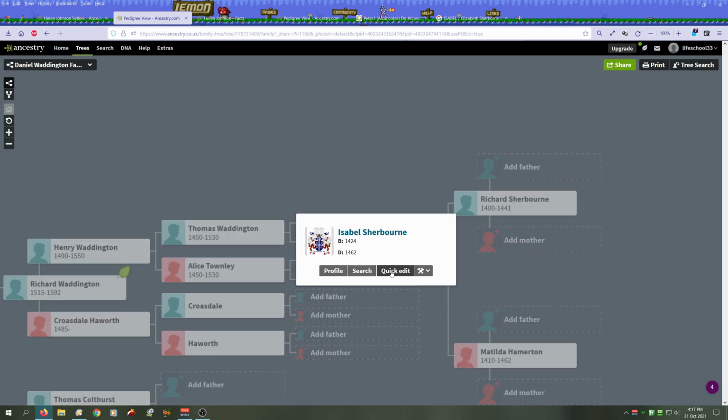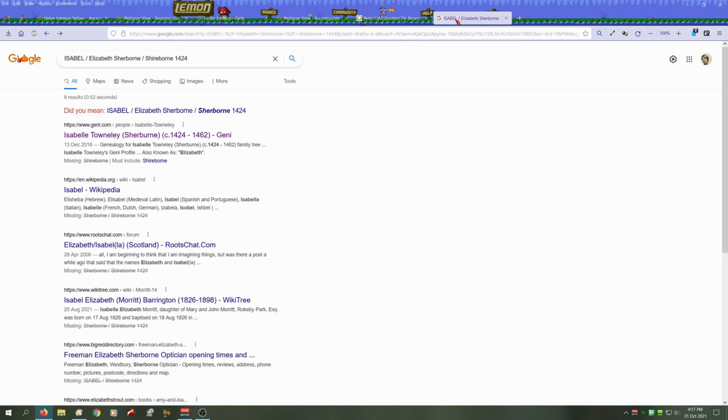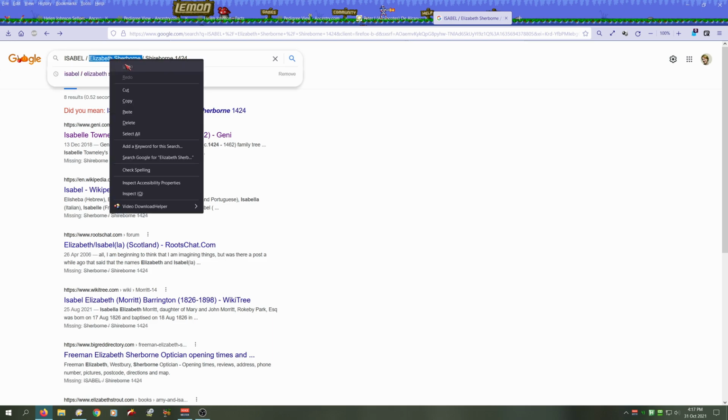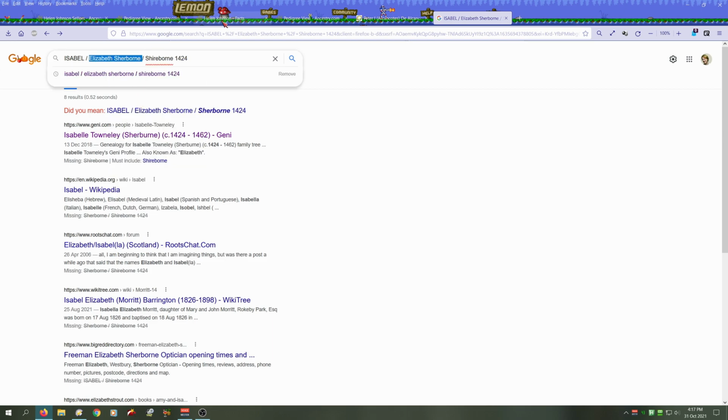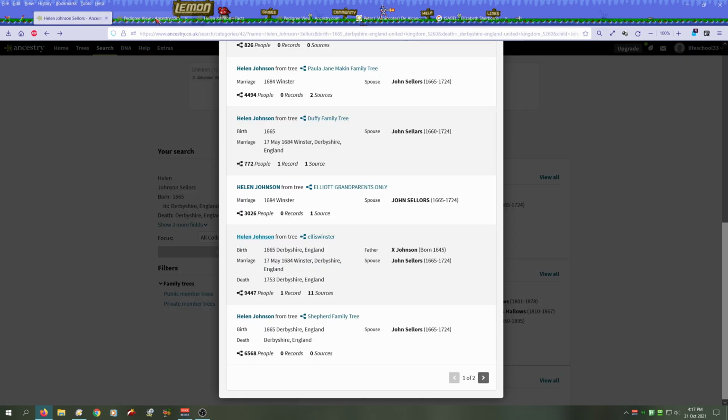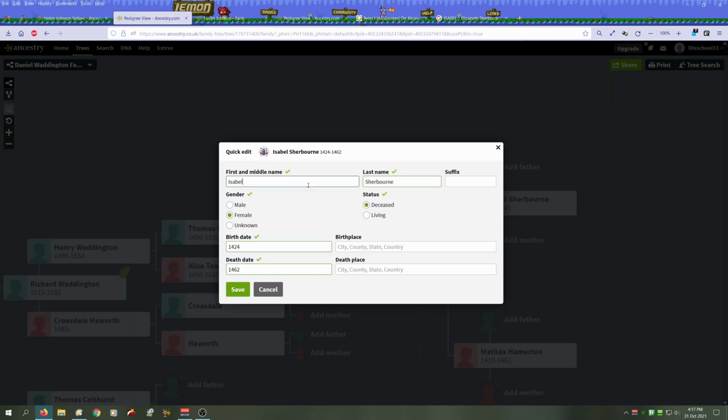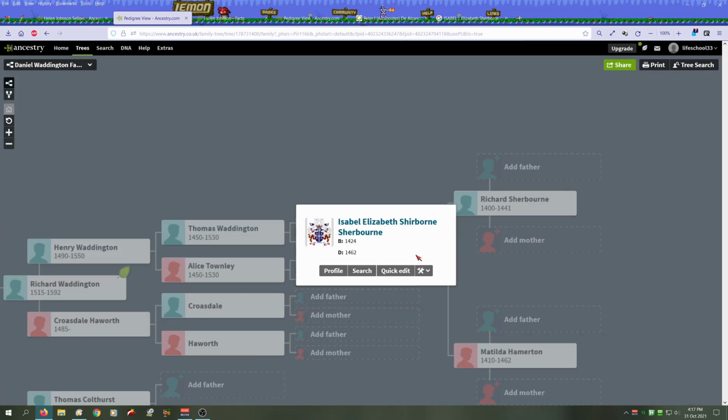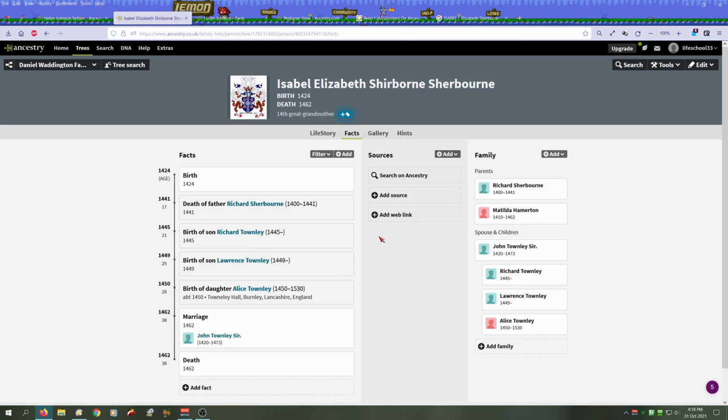We can now click on the quick edit for that, and if you remember it said Isabel Elizabeth Shireborne, so we can copy that, Sherborne and Shireborne, and we can actually paste that Elizabeth and Shireborne into our tree, because we know those are facts that will appear as her name. And we'll click on the profile. We've now got our family crest and her full name that we can search for in the records.